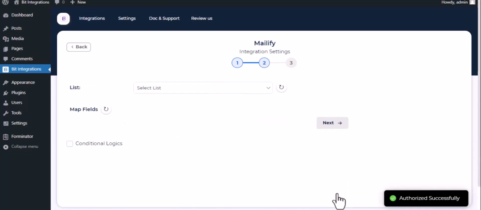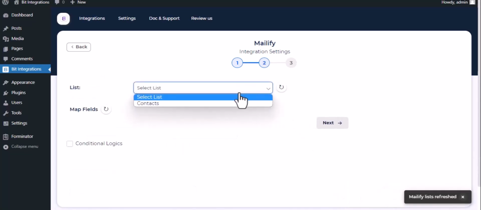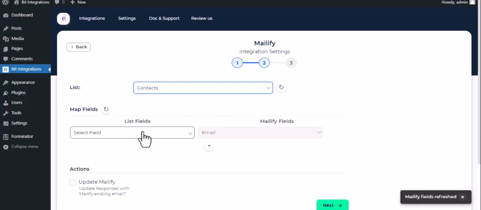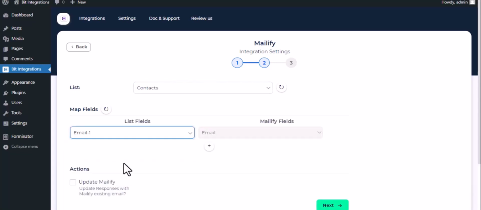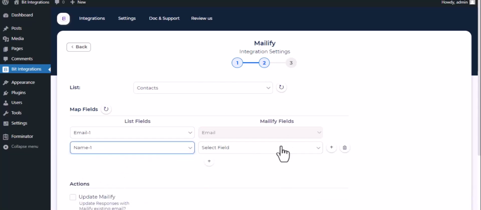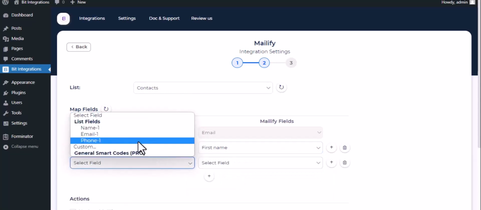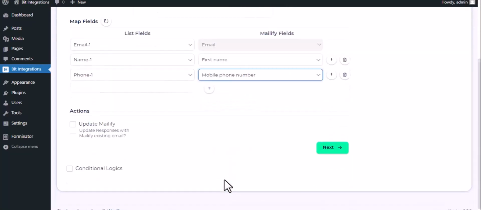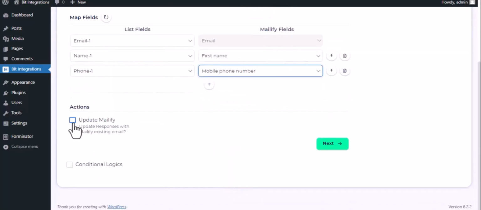Click Next. Select List. Now map the fields. Here are several advanced features available for you to utilize according to your specific requirements.